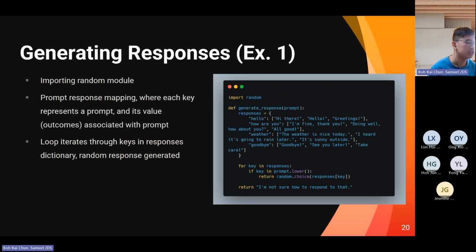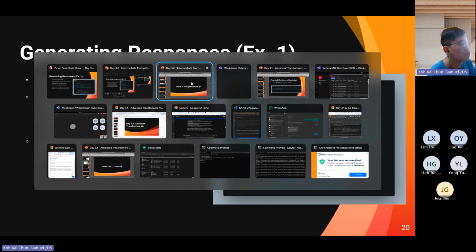ChatGPT tries to follow our responses of the previous response. So this is the code for it. Again, we are using a random module and then a prompt response mapping where each key represents a prompt and its value, the outcomes associated with that prompt. So this loop will iterate through the keys in the responses dictionary, and the random response will be generated accordingly, so let's go to our Google Colab.